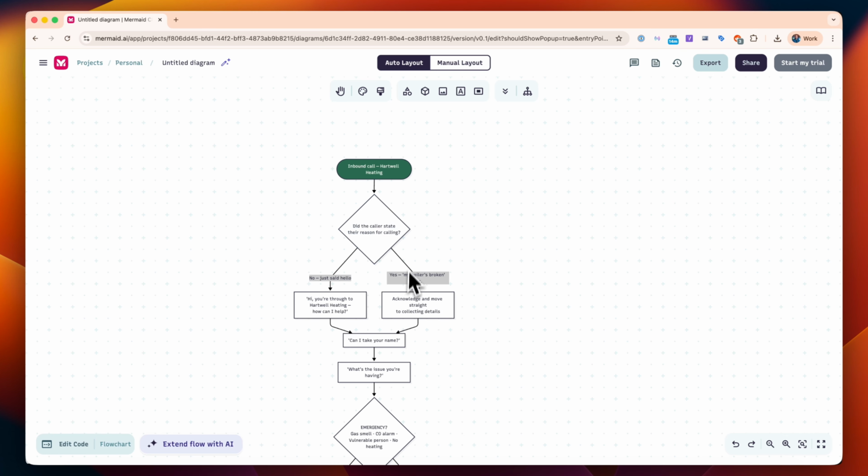Before I write a single line of prompts for a new agent, I map the call flow in Mermaid. Let me show you what I mean. I'm going to use the Hartwell heating example from the last video, the fictional boiler company. If you haven't seen that video, the link's in the description. You can download the full example prompt from there too. Right, here's the repair booking flow as a Mermaid diagram.